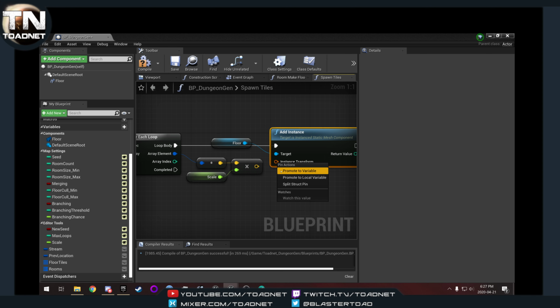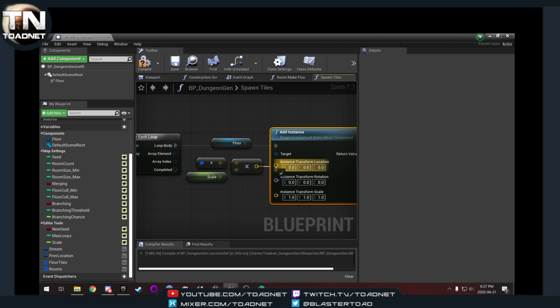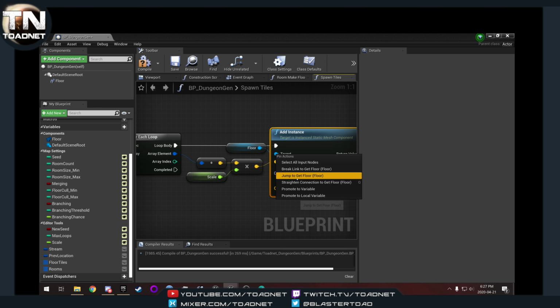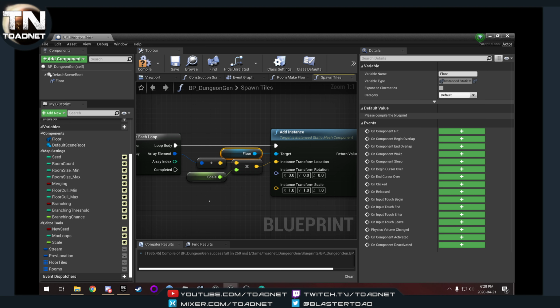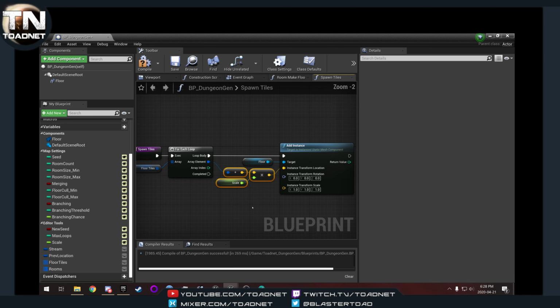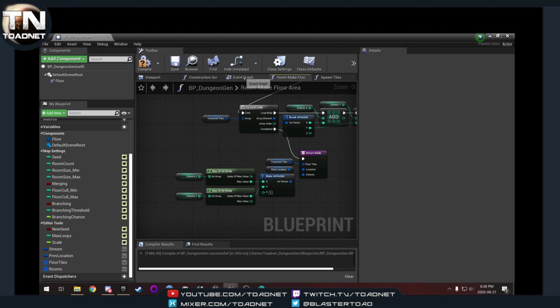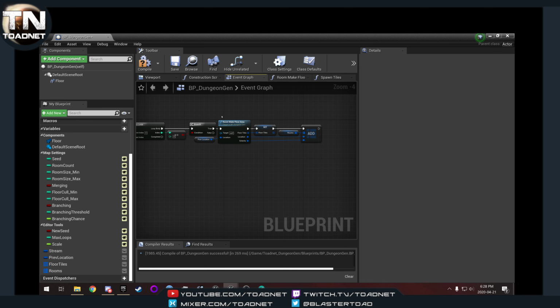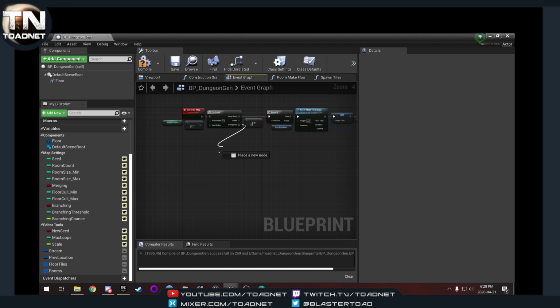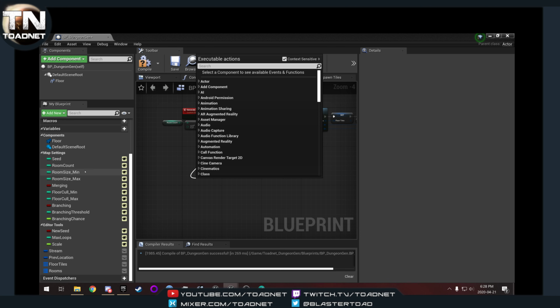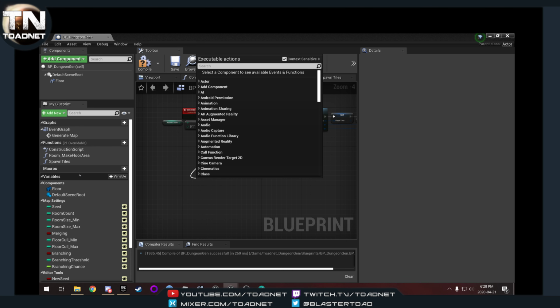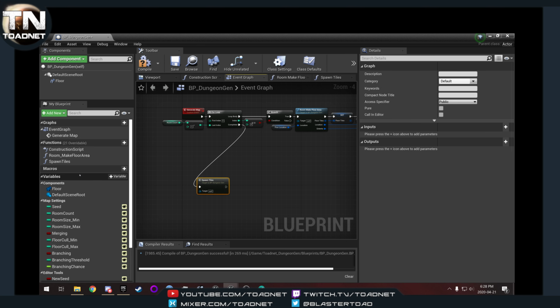And I'm going to split out that struct pin, just like that. So we're going to go back to our event graph. Once that's all complete, we're going to come down. Now we are going to spawn tile.